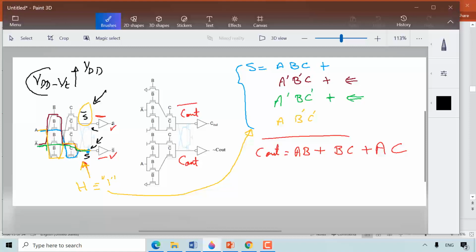Now, why VDD minus VT? Well, because we are charging through NMOSes, and we have learned from DIC class that the NMOS is a bad charger. It will charge all the way to VDD minus VT. Okay. So similarly, we can do the same discussion for the C out.